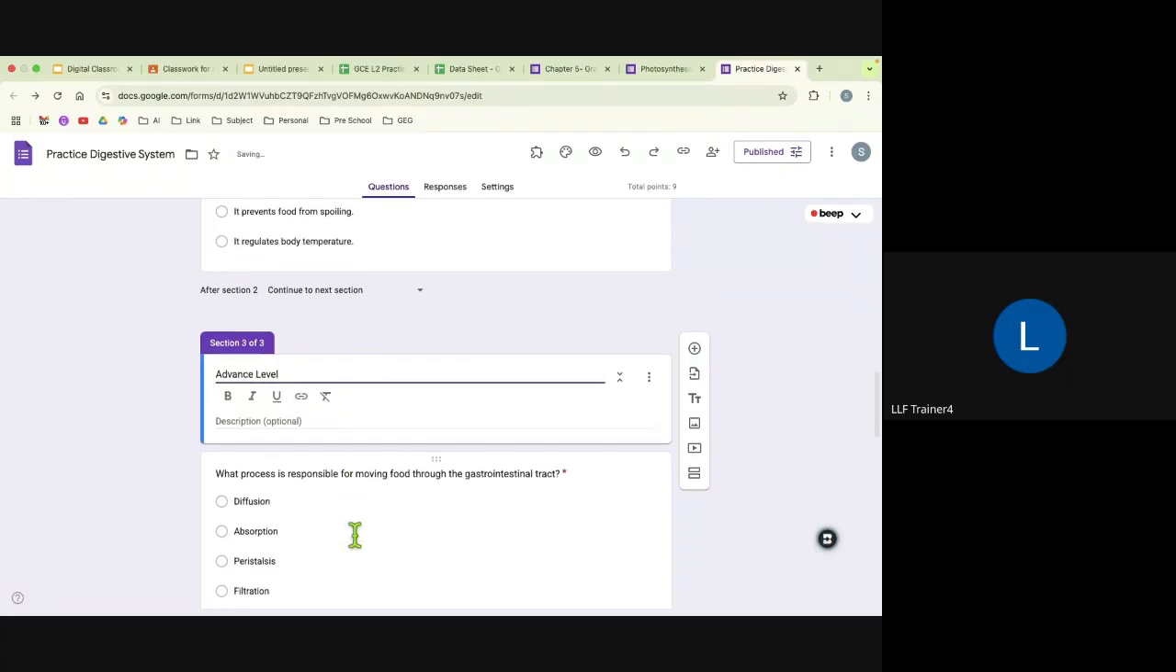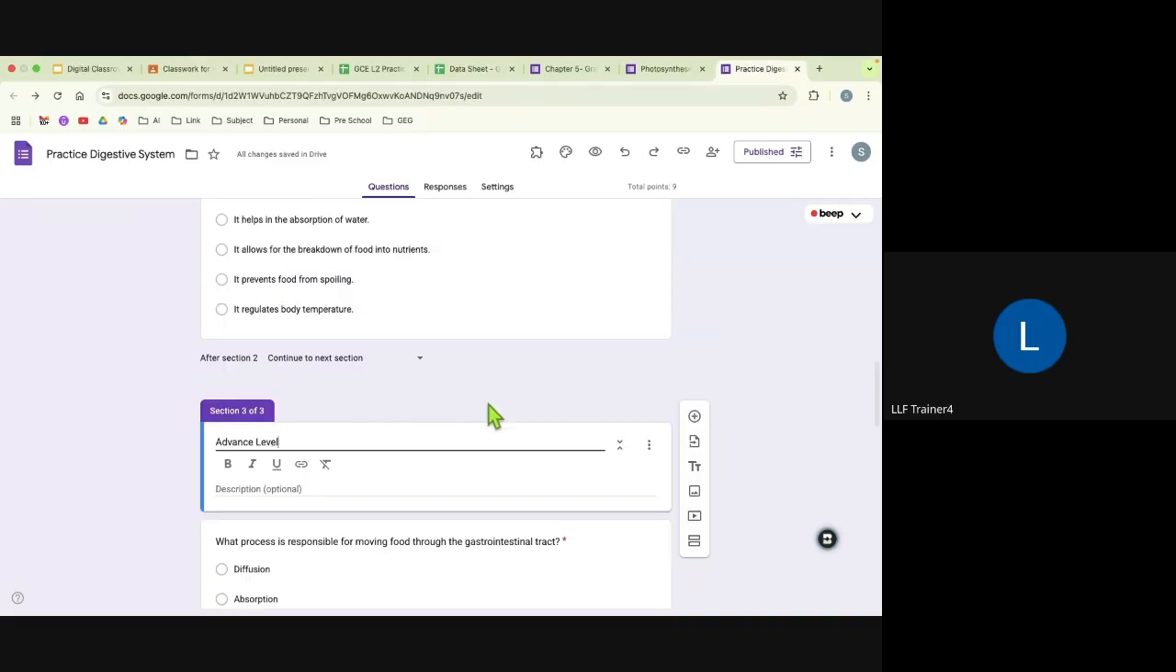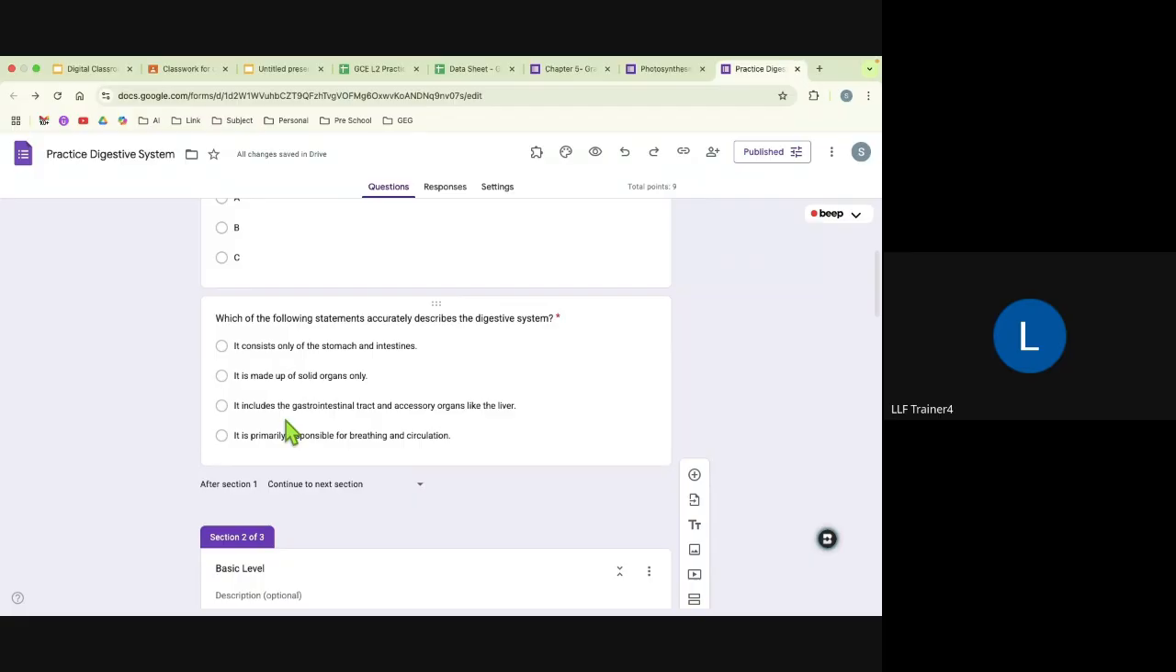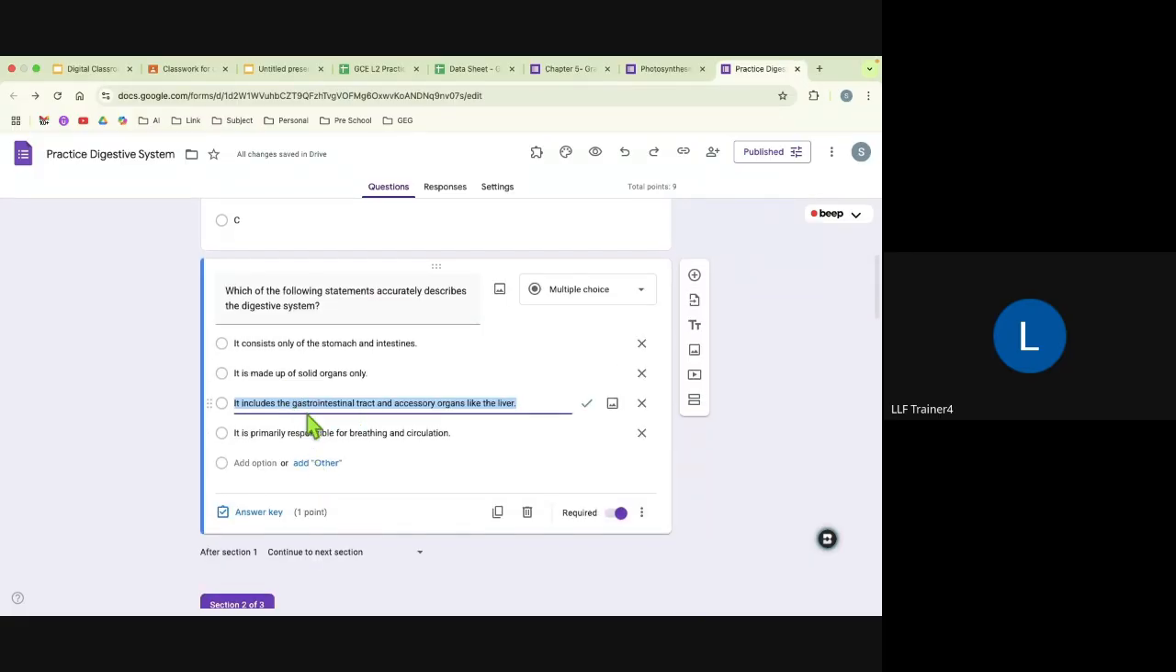Okay, once I have done this, now I have created a section. Now how do I link it? For linking, I need to connect the advanced level section with the correct answer. So how can I go about it?